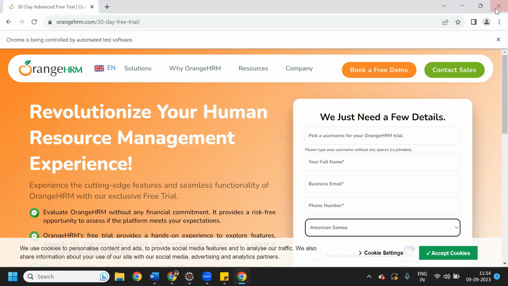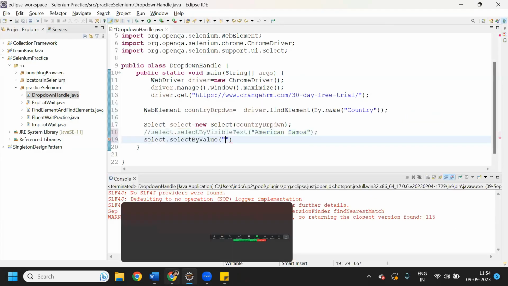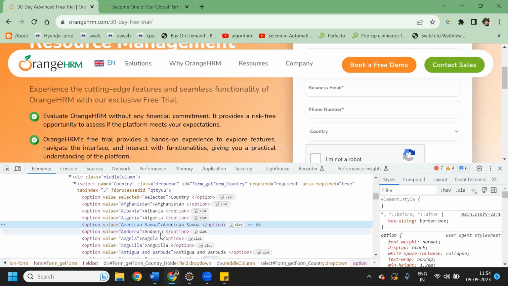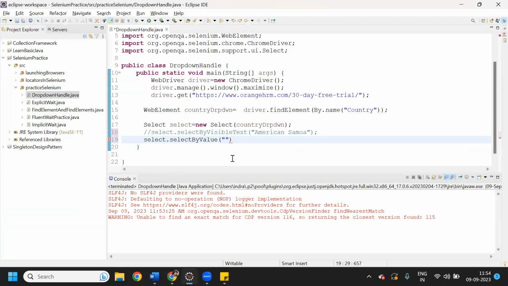So I will close this. Now we can take the value. So for the Afghanistan, see these are the values, right? Option and then you can see value, right? So for Afghanistan, value is also Afghanistan. So I will take value as now. So this is the value.